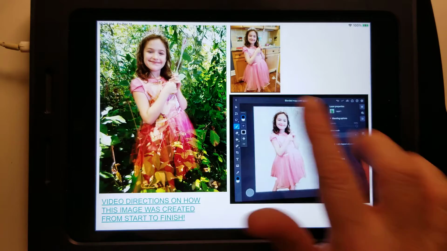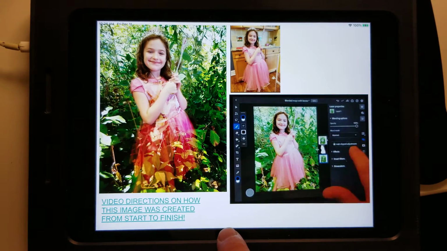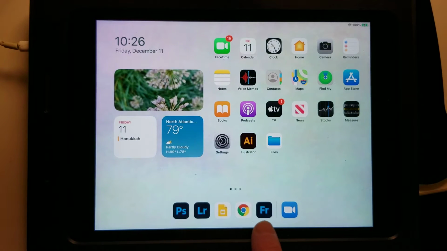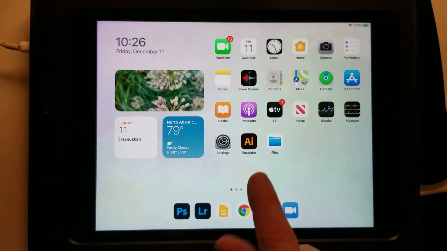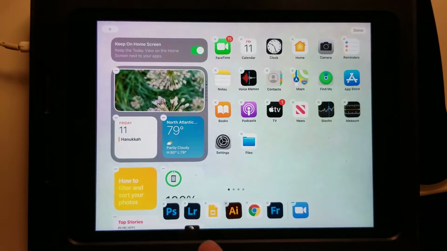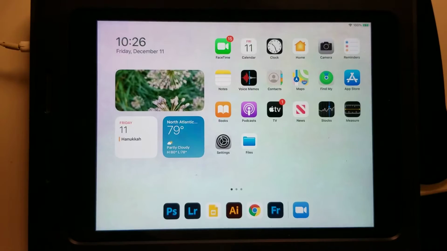So let's say I have this open right here and I come down to the bottom of my screen. I'm going to just click for a second to show you. The app that you want to also open has to be down here at the bottom. So let's say if I wanted to take Illustrator and bring it down, I would just drag that down here. So now I could use that in this feature.